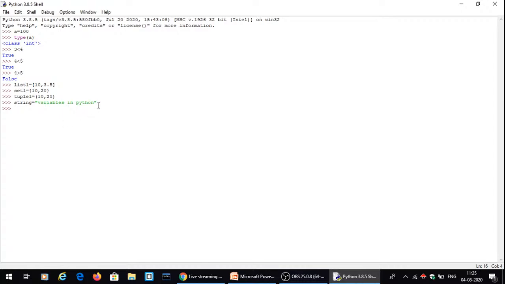So here is the string data type. If we use the type function, it will show it as str. Str means it belongs to the string data type.